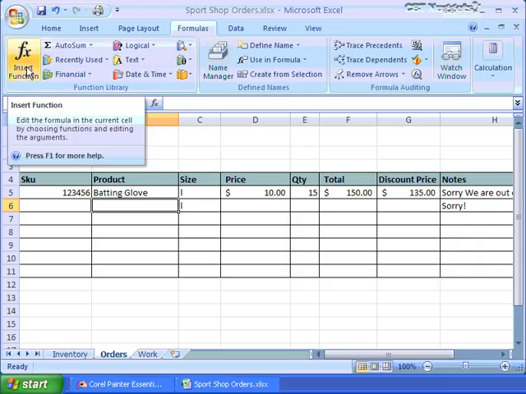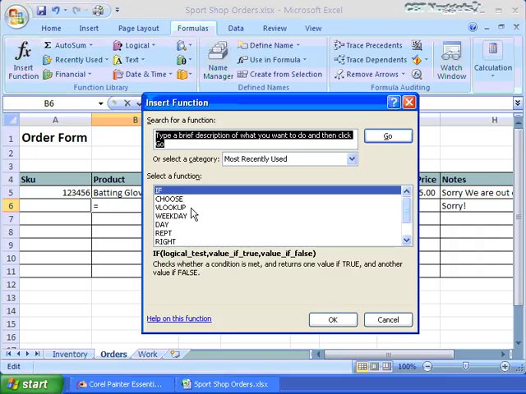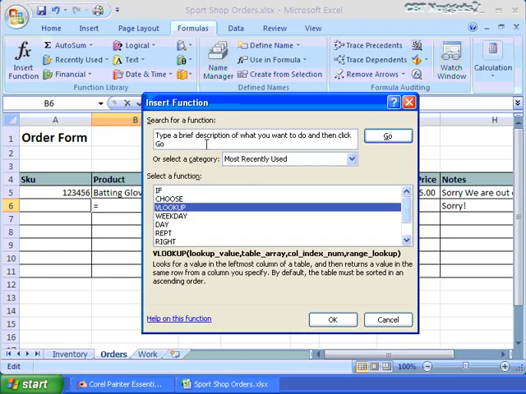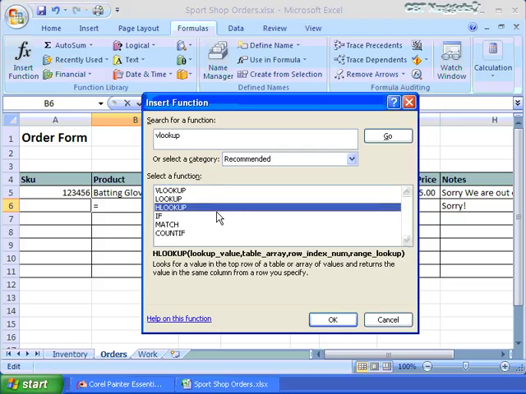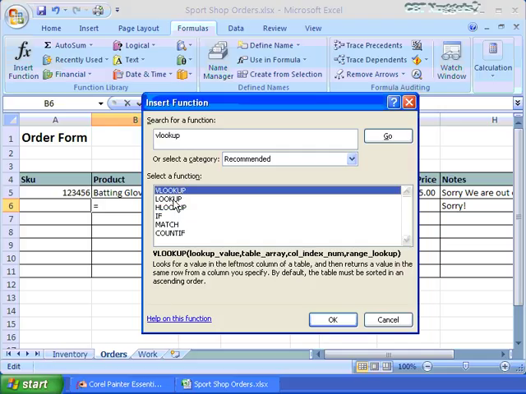I'll go to my insert function here. I have VLOOKUP. I could, of course, also type in here VLOOKUP, go. It's under recommended, VLOOKUP. I have an HLOOKUP also, which is just simply the opposite. It looks horizontally across a row instead of vertically up and down a column.